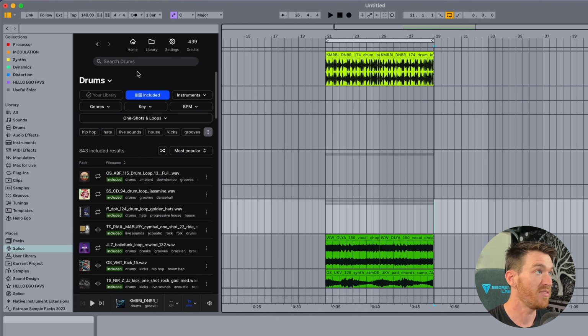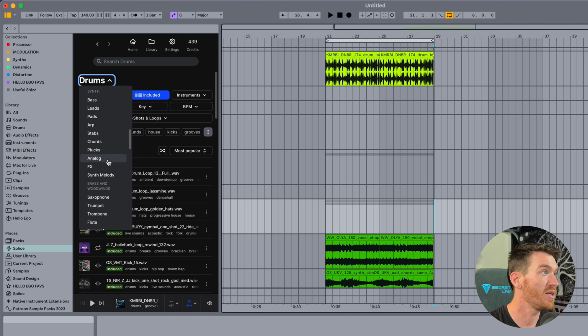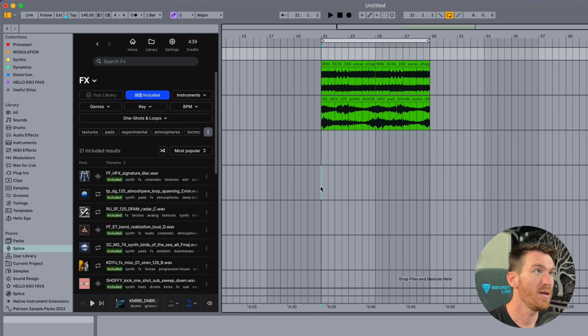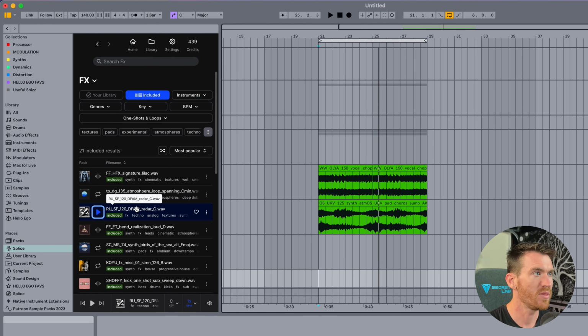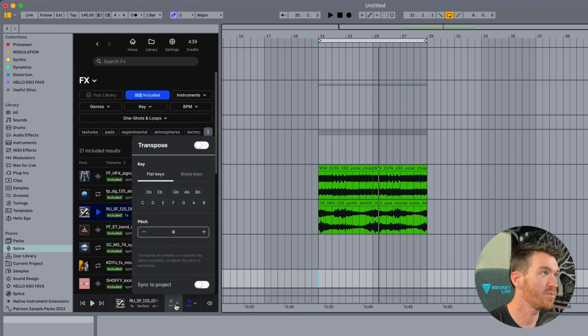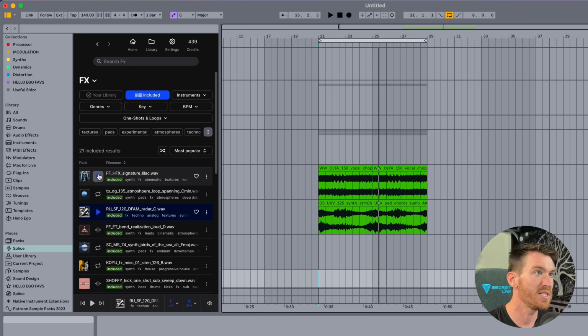Let's go ahead and try and find some effects that work with this loop we're throwing together. So all I have to do is click where it says drums, scroll down to the effects, click that, and give it a play and try some of these out. Some of these are tonal and they're not being transposed, so what we can do is come down here where it says key, and this is where you can choose to transpose the samples. I think for effects it's automatically not doing it because many effects don't have a tonal center, but let's go ahead and turn transpose on and choose F as our key center and try a few of these out again.